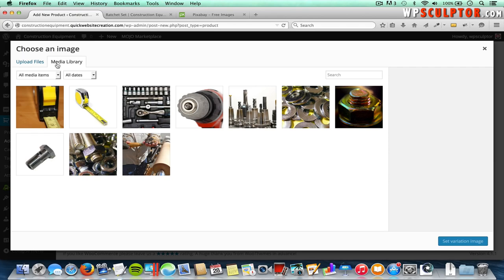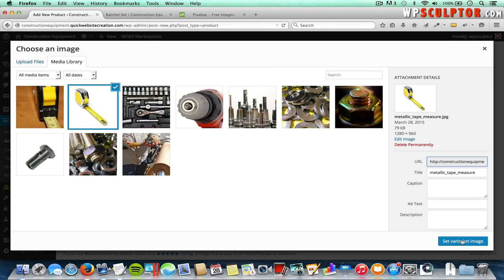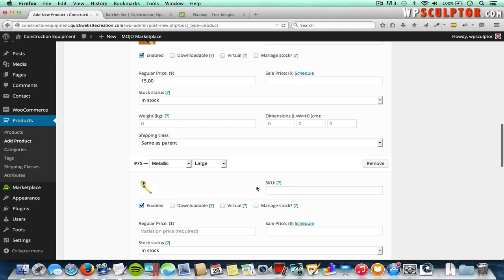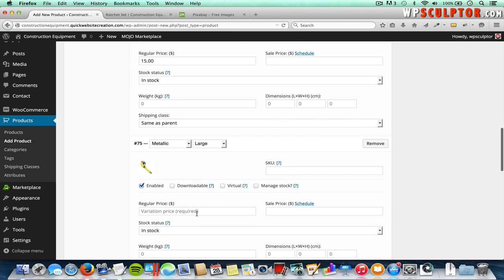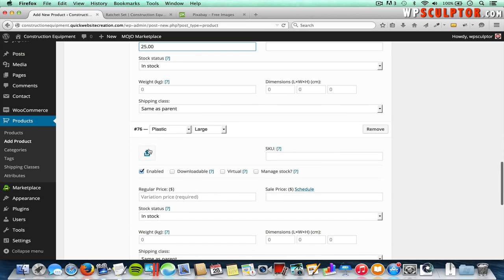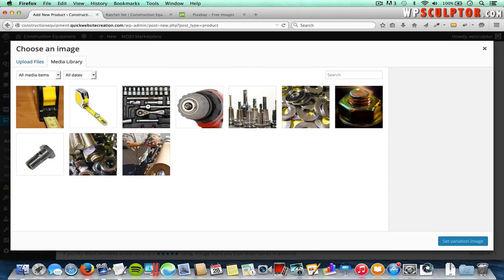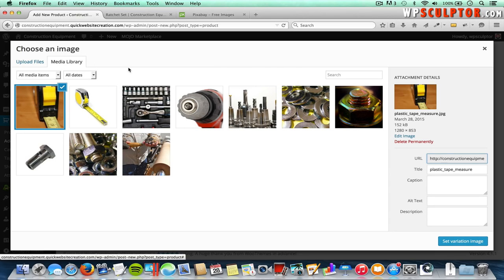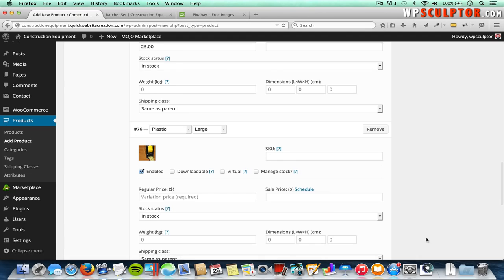I already have it uploaded to my media library, so I can be under that tab and just select the image and then click on set variation image, and then the price for the metallic large is going to be $25, so I'll put in 25.00 and scroll down, and for the last variation I'm going to click to upload the image, and actually I already have the image uploaded. I'm just going to select it in my media library, set variation image, and give it a price of $20.